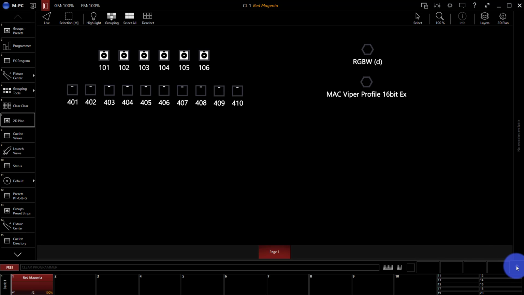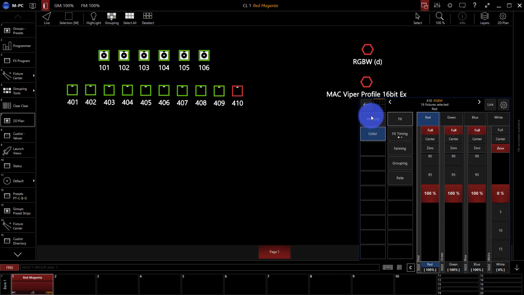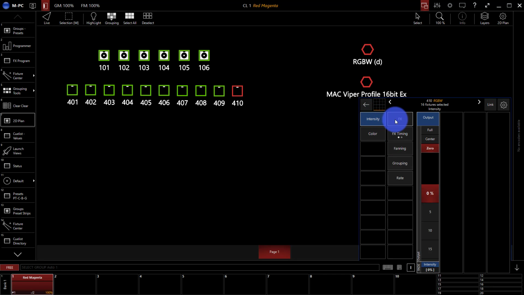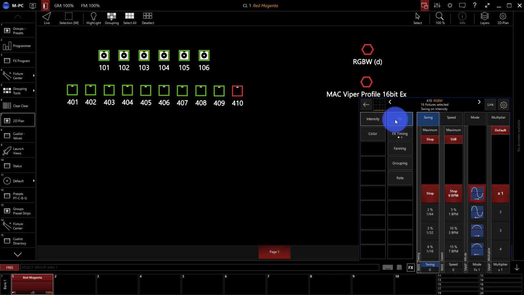The first thing I'm going to do is create an intensity effect to show you guys how the effects engine works inside of M series. So I'm going to grab all my fixtures via my two groups. Going to click the intensity parameter, and then click over to effects here on the right. Here we've got four controls that we can see right away: swing, speed, mode, and multiplier.